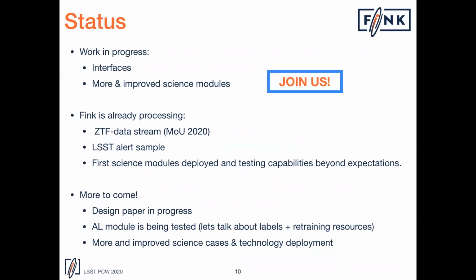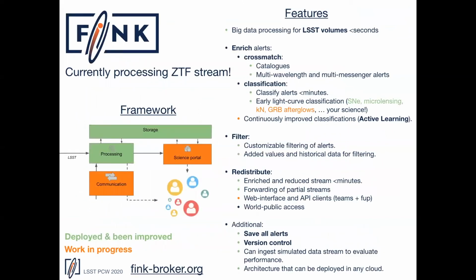Of course, we still don't have an interface. We're working on that, and we want to improve our science models. But we're already processing the ZTF alert stream and the LSST alert sample, and we have been quite good on the technology requirements. The design paper is still in progress, and the active learning model is being tested. I'm going to leave you with my summary slide, which gives you an idea of where we are with Fink: green things are already deployed and being improved, and orange things are what we are working on.